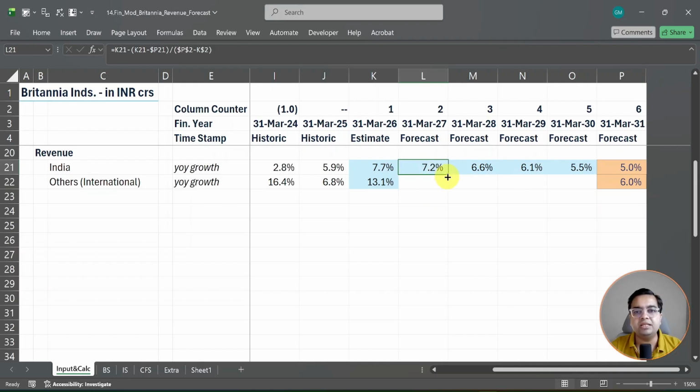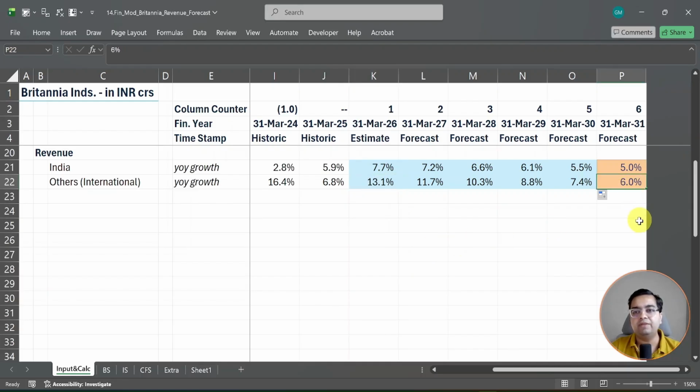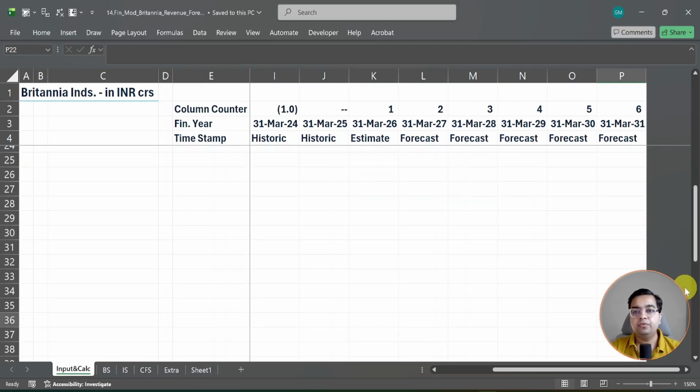We copy simply this formula, and that's the beauty while we were constructing this formula, that I can copy it and paste it anywhere and it is going to refer to the right cells. So again, this is how we are getting, for March 26, the growth rate is expected to be 13.1%, and we are expecting that this growth rate will slow down to 6%. So here we have 6%.